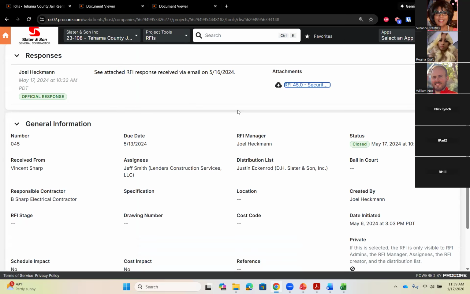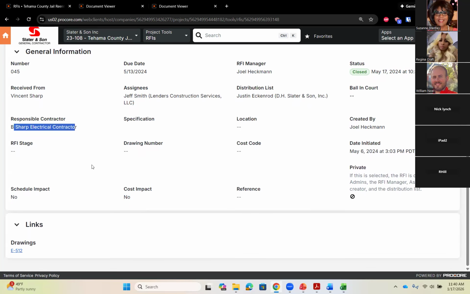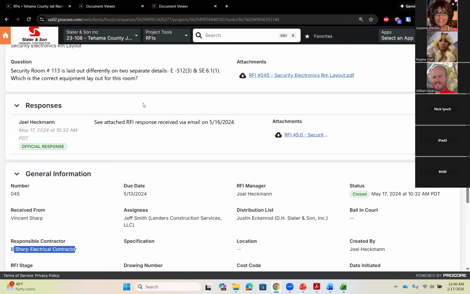So on Procore here, this is basically the transmittal. This is showing everything, all the information about this one: the RFI number, who it was received from, who the assignee was, who the question ultimately went to. This Jeff Smith guy is the electrical engineer who answered the question. It showed when it was distributed, who it was created by, and then who the responsible contractor was. So that's the electrical contractor that was answering that question.